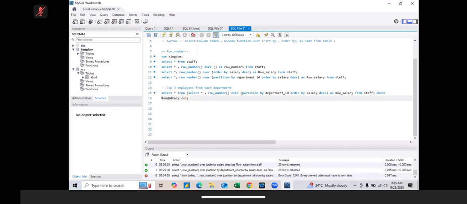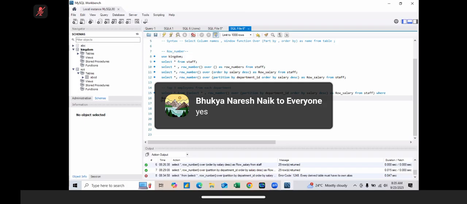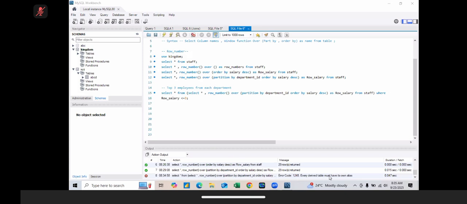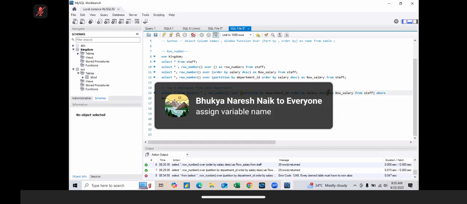Executed. We didn't get any output. We got an error. What does this error say? Error code, every derived table must have its own alias. Meaning of this? Just read this line. Every derived table must have its own alias. Meaning of this?